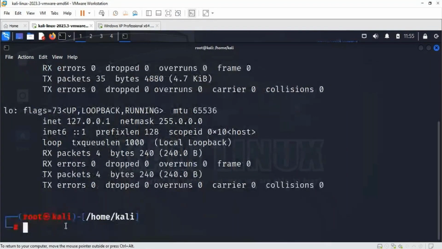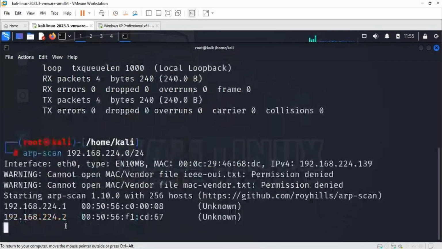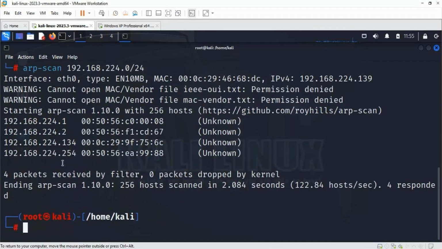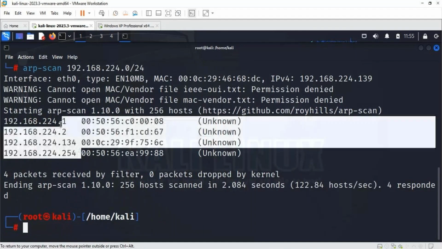Now what I'm going to do is find out the range. I'm going to do the IP scan, okay, and this is where I'm setting up the range. If you're not familiar with it, in networking we have a concept of setting up a range. So I'm setting up a range, giving a command, and now in my internal network it has given me these 4 IPs.